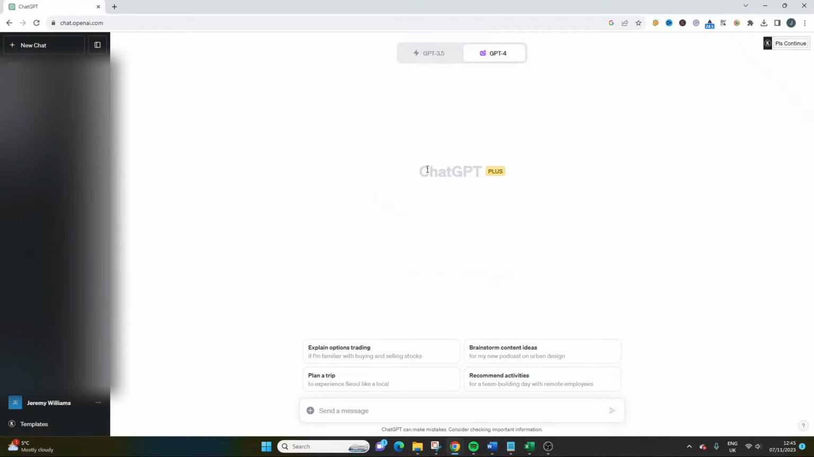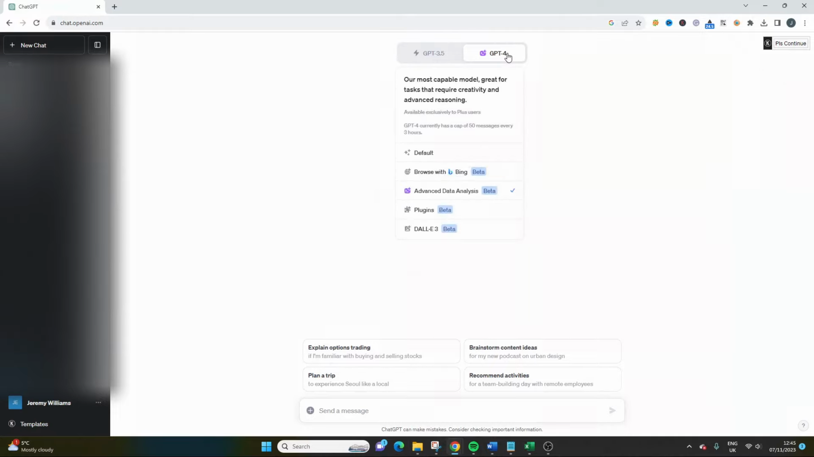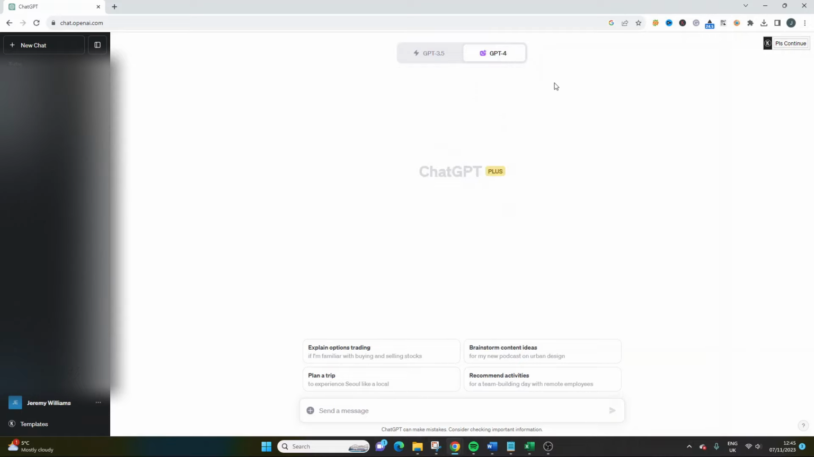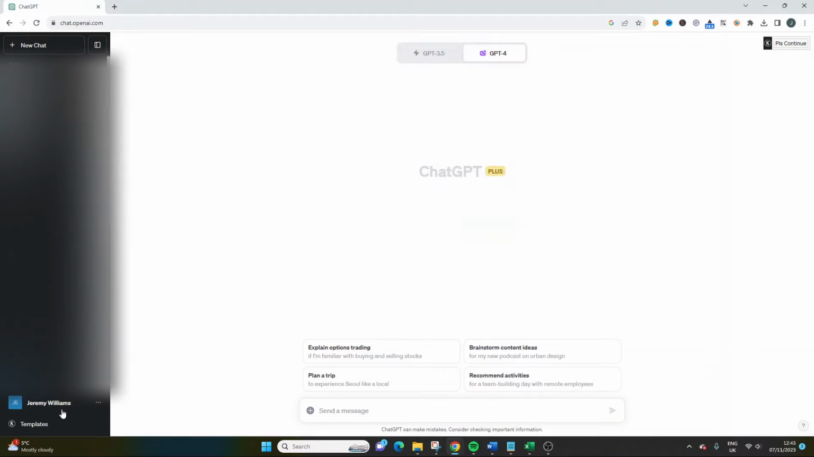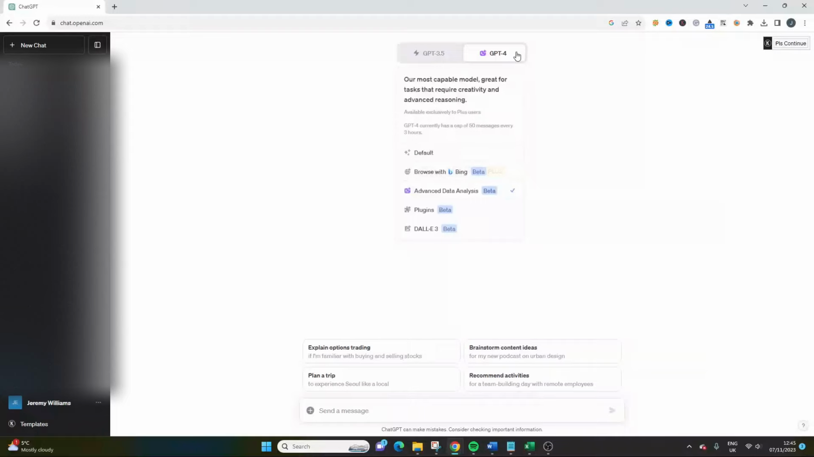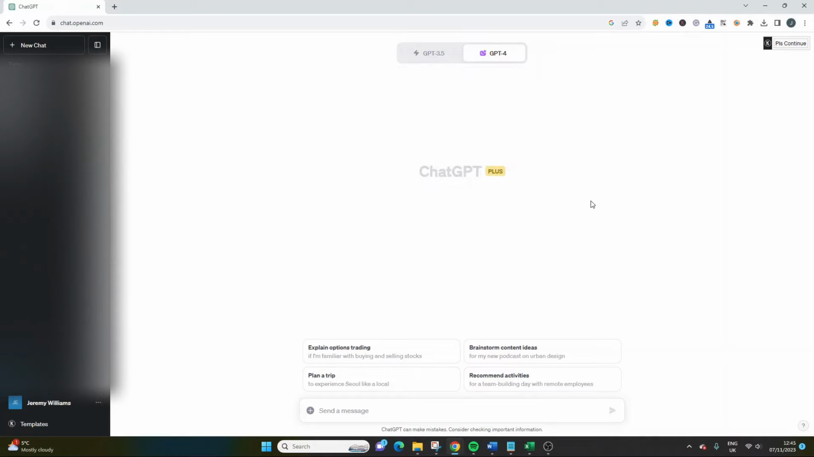Now, I do believe that it's part of the ChatGPT Plus plan, and you do need to use the GPT-4 model in order to leverage this. So that is a paid subscription. I think it's around $20 a month. I do just want to quickly stipulate that. But once you've enabled that in your settings, you make sure that the advanced data analysis is checked, and then we are good to go.